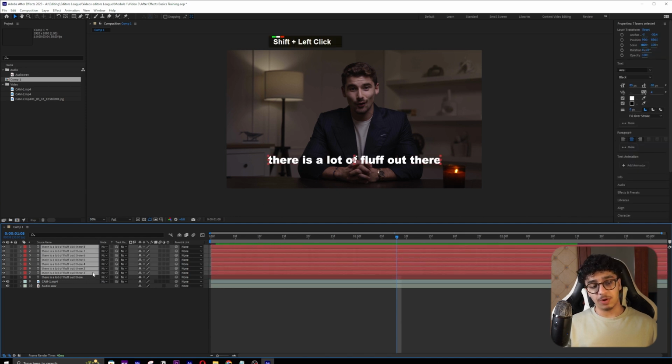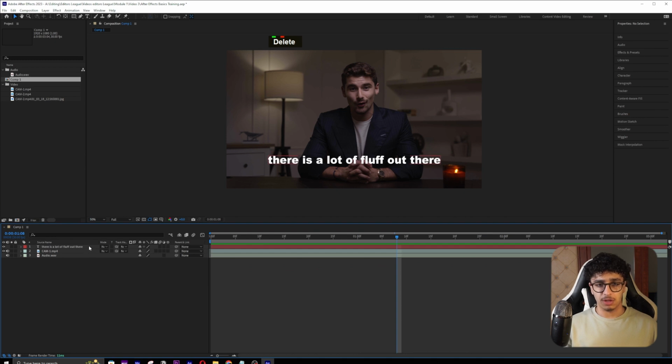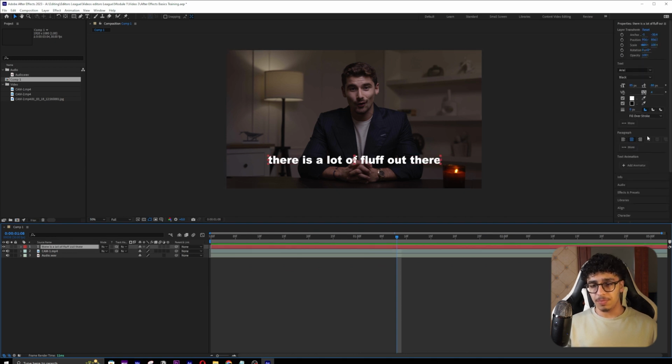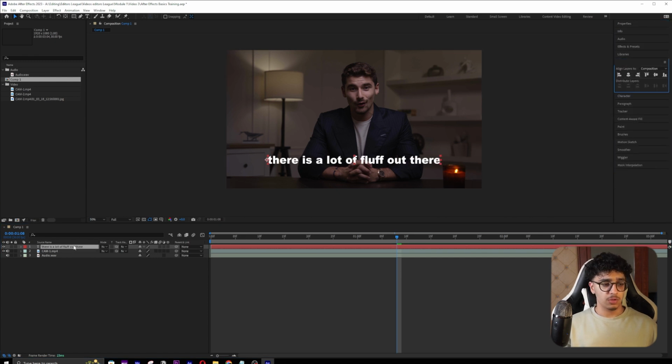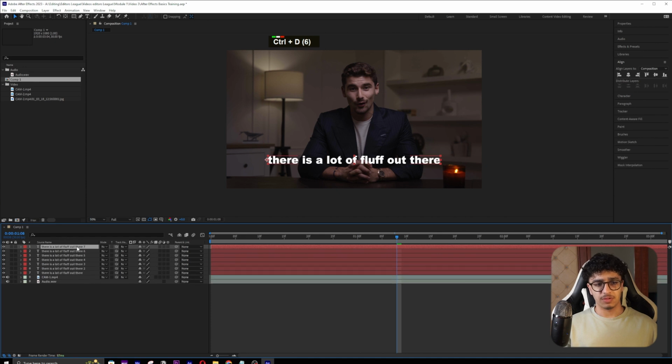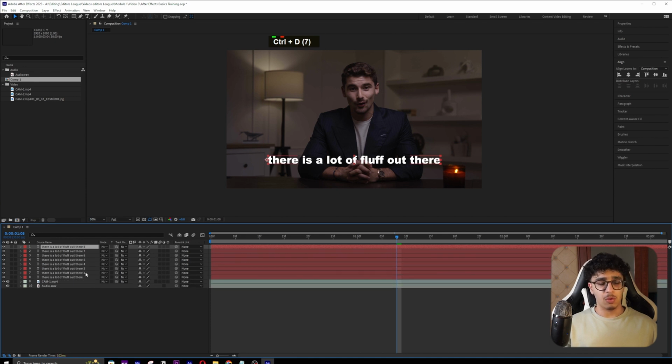Actually, before we separate this, there is a step I forgot that is very important. You can see in the paragraph over here, it says center text. Let's make this left align text, get into align, and now we do it. So 1, 2, 3, 4, 5, 6, 7. Now we have this. Let me go on each word.